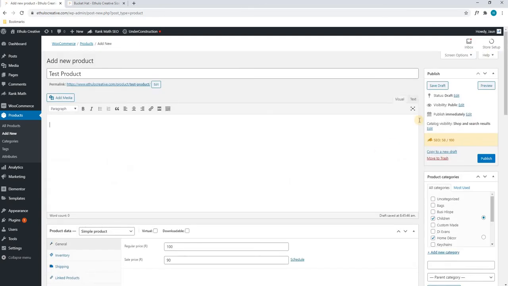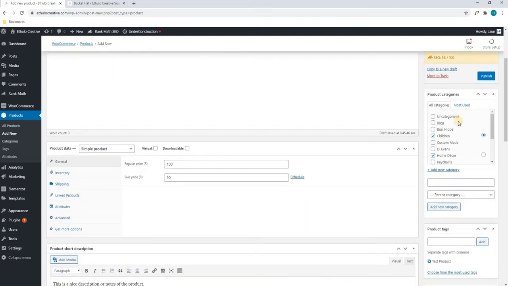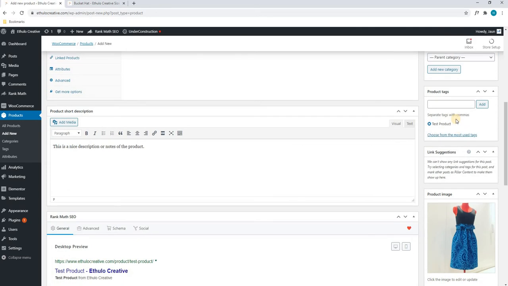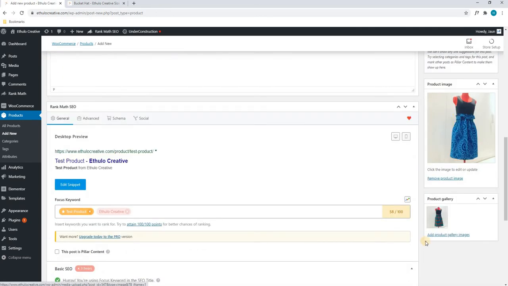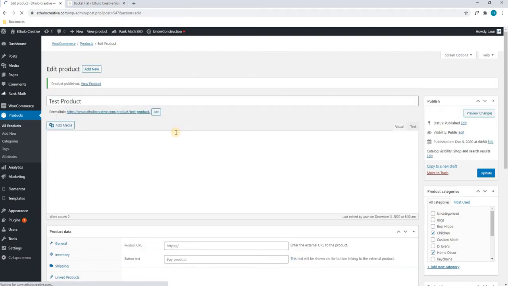Scrolling back to the top, we have changed our publish options. We have selected the categories we wish to post into. We have included the tags, as well as the product image and the product gallery images if we have. Now that we are happy, we will simply select publish. I'm making note that I place this into children and home decor.